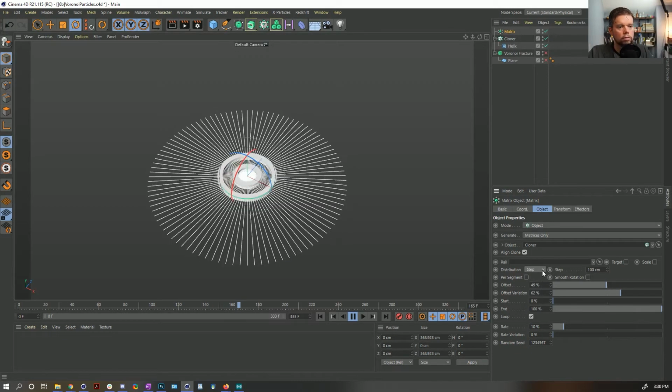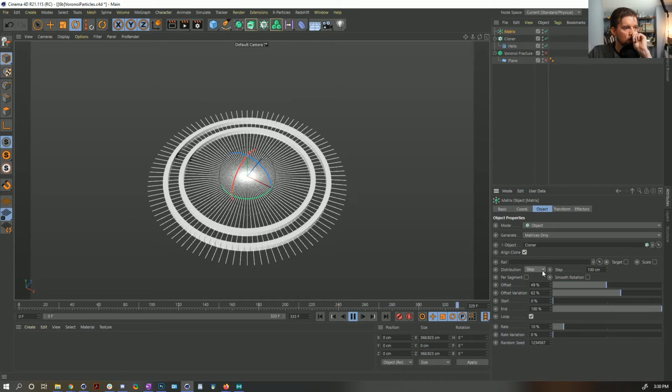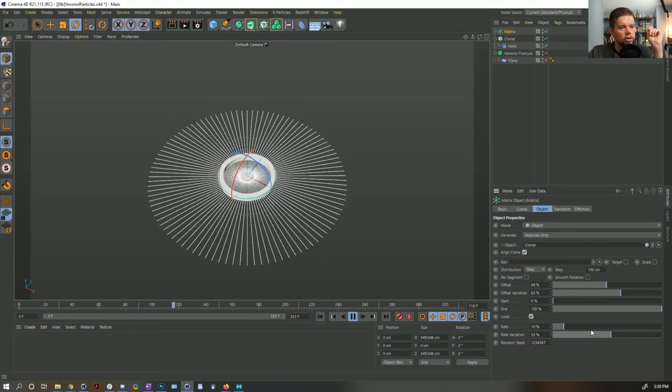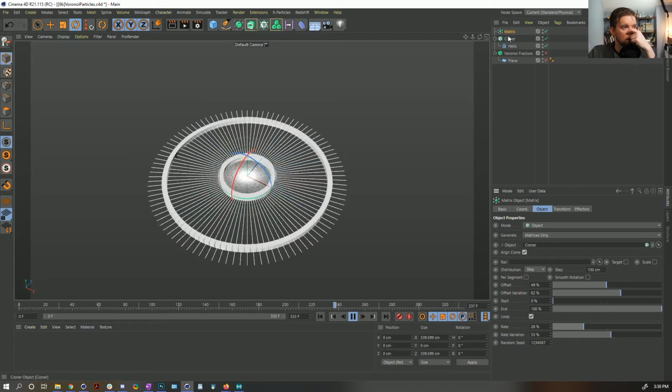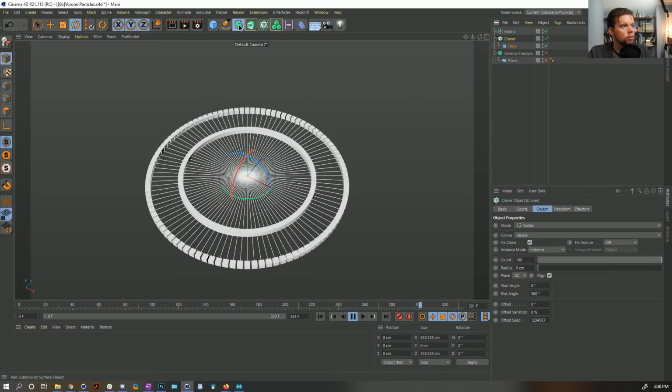Step. No. Okay, maybe this is going to be a little trickier than I was thinking, if we're going to make it loop. Because if I put a rate variation, actually, they're all doing the same thing always. So I'm going to put this into a connect object.